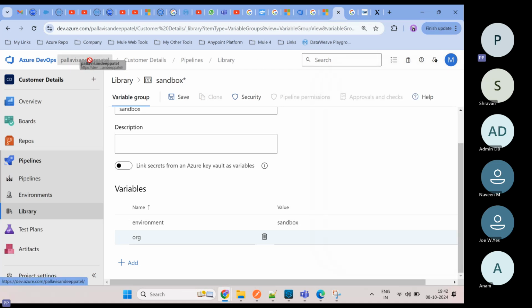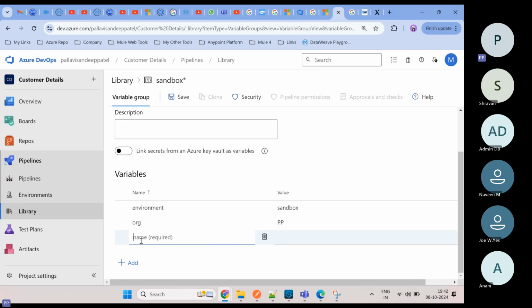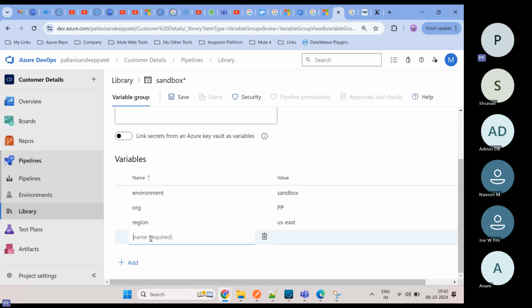So this one is our organization name, Pallavi. I am putting PP here. Okay, so this is my organization name. Now, in which region do we want to deploy our application in CloudHub or in the platform? So region, like US East. This is our region. Now again, click on this add button.